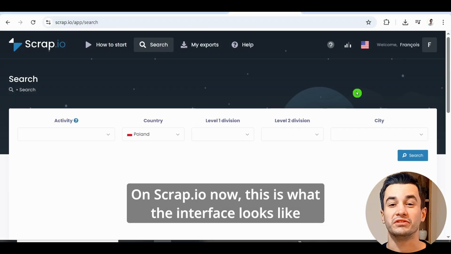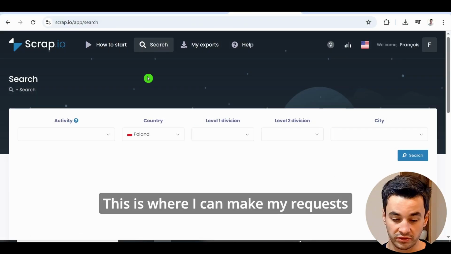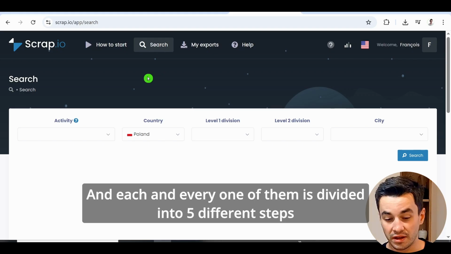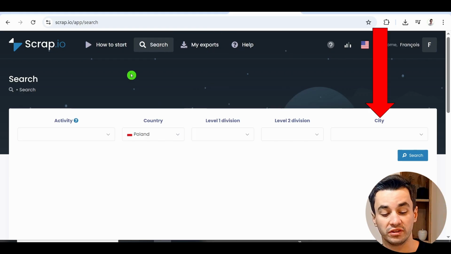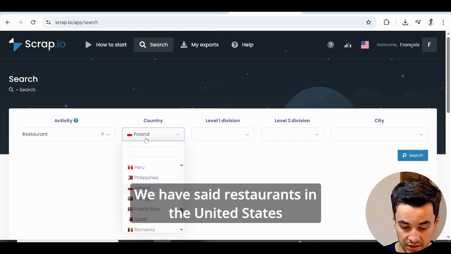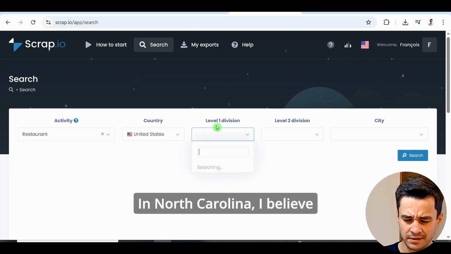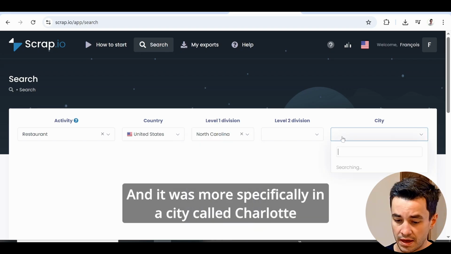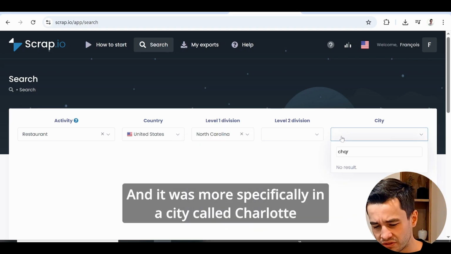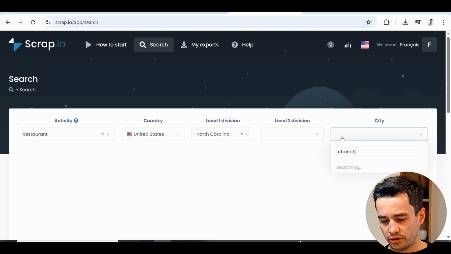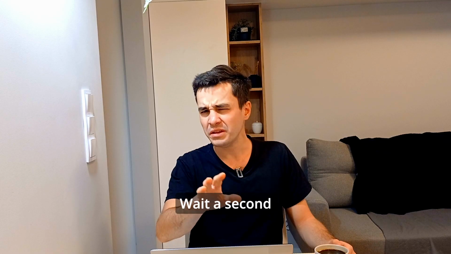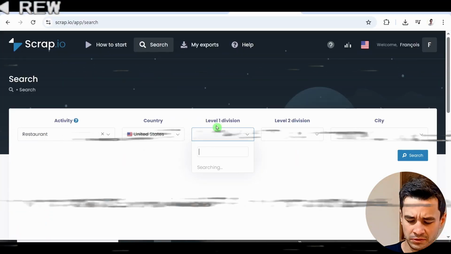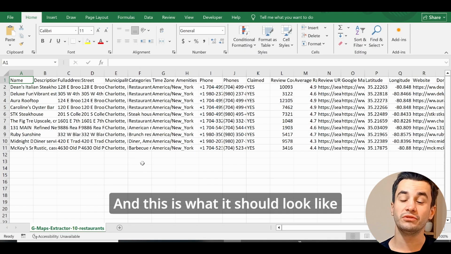On Scribe.io now, this is what the interface looks like. This is where I can make my requests, and each and every one of them is divided into 5 different steps. Activity, country, level 1 division, level 2 division, and city. We have said restaurants in the United States, in North Carolina, I believe, and it was more specifically in a city called Charlotte. There we go. I click on search. All that remains to do is to click on export. Wait a second. And this is what it should look like.